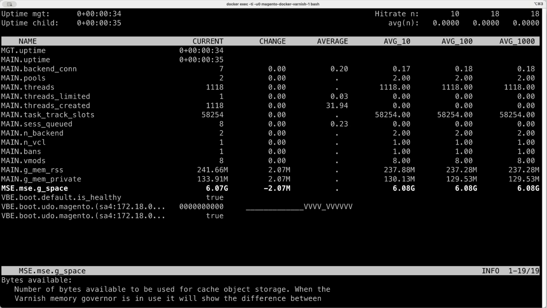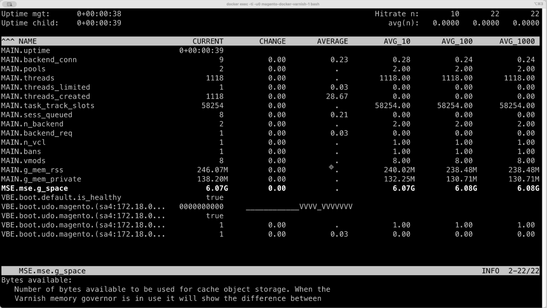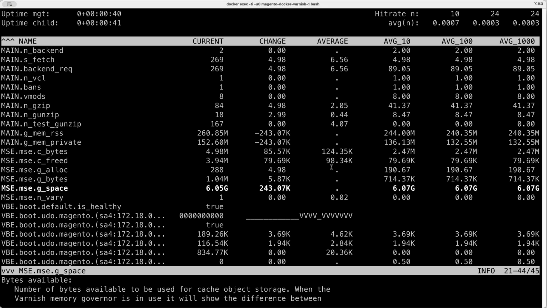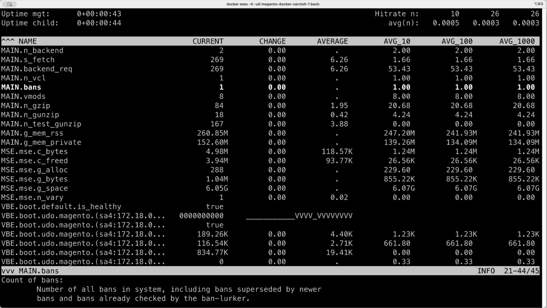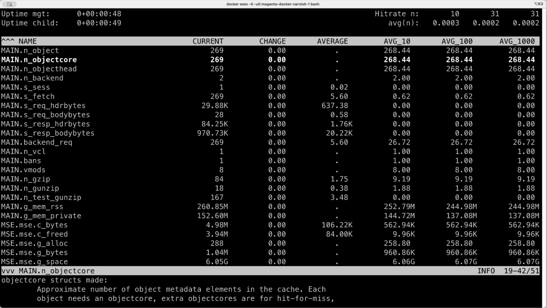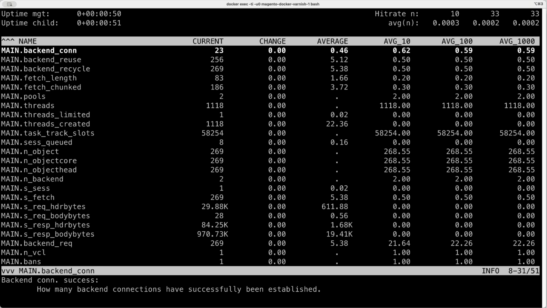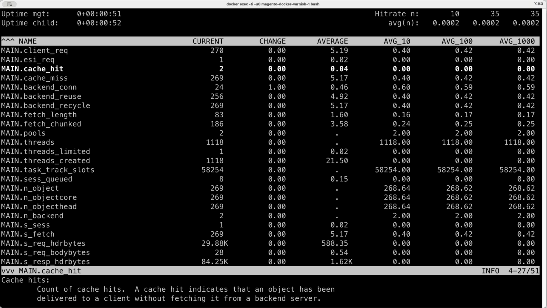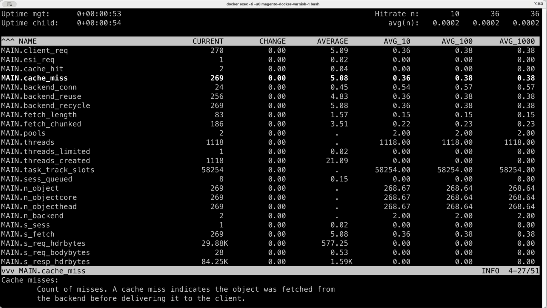mse.mse.g_space, representing the amount of free space on the system, equals 6.08 gigabytes. But that's on an empty cache. So when we start refreshing the page and filling up the cache, you'll notice that the number of objects increases. The value is 269. That's the amount of objects in the cache. But on an empty cache, this all results in cache misses. So the main.cache_miss counter is also set to 269.